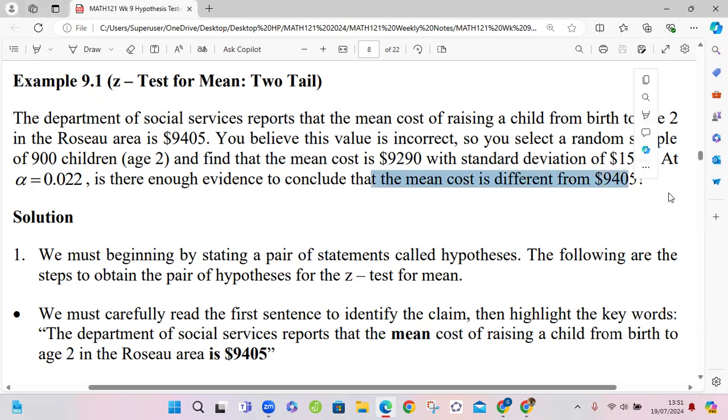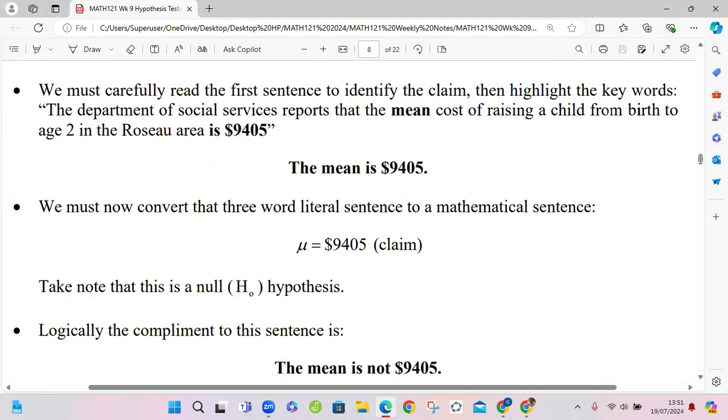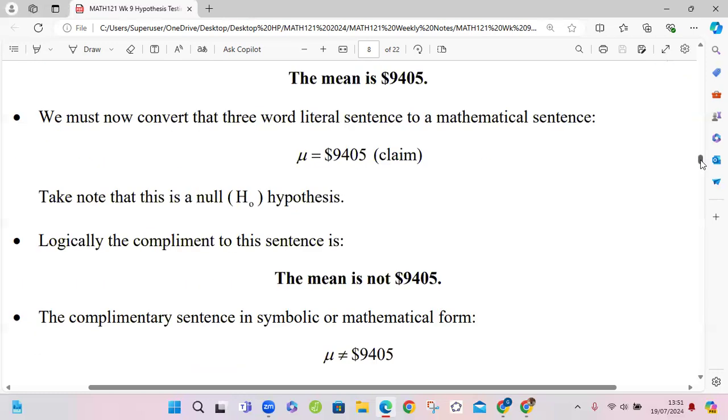So this has to be translated to symbolic form. The mean is 9,405. And the mean is not 9,405. It's different from 9,405. Here's the symbol for mean, which is mu. And the symbol for "is not" is the not-equal sign. So here's the translation to symbolic form.